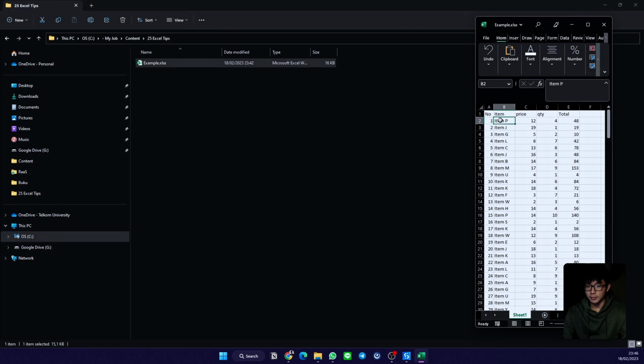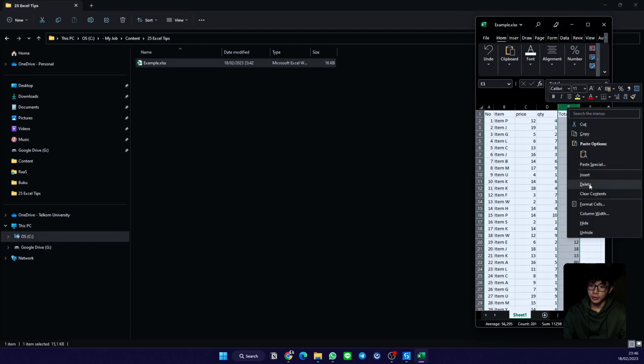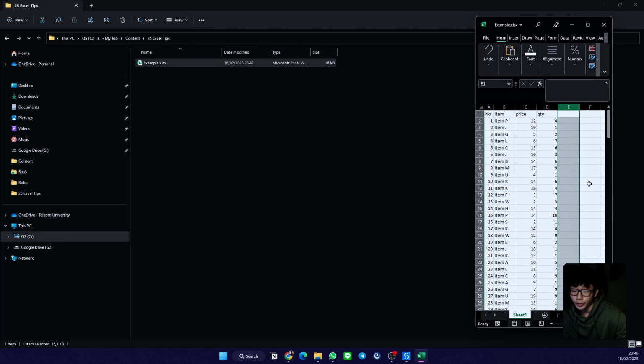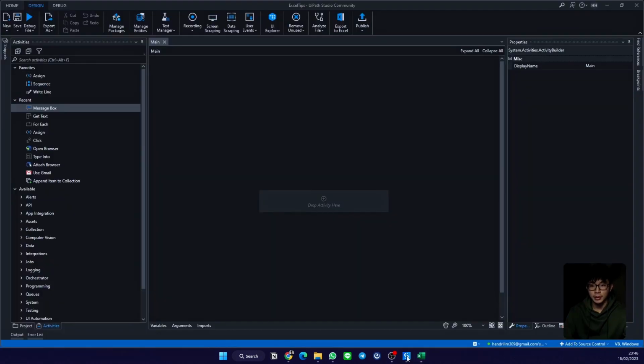I have my number, my item, price, quantity. So let's say this total, I want to get this total. So the total is price times my quantity. So in the first one, let's think the total wasn't there. And I want to process it with my robot, which is I'm using UiPath. So we can solve this by using for each row in data table. Let me show you real quick.